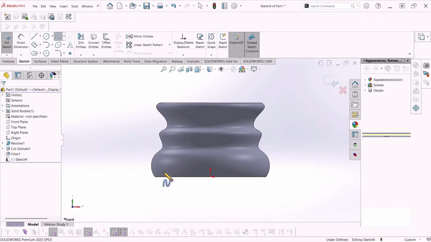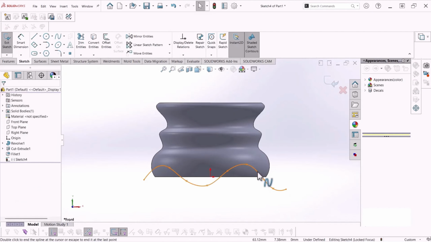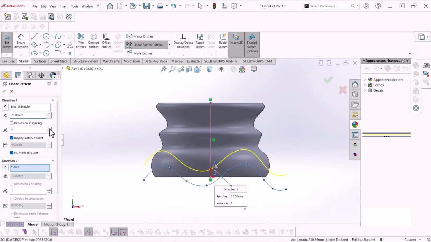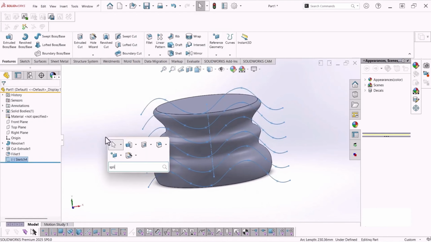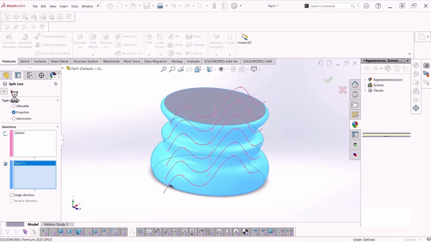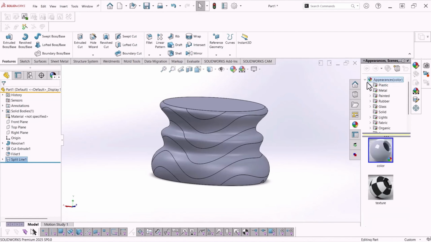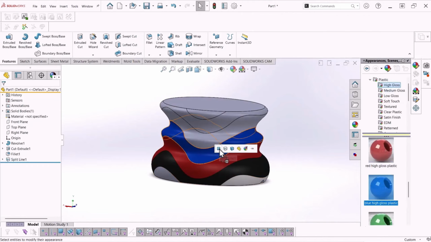The way that I went about it was drawing another spline, just sticking with that artistic kind of undefined approach. Then I used a linear pattern to repeat that spline up through the height of the plant pot. That spline exists on a 2D plane, but you can use the split line command in SolidWorks to project the sketch onto the surface of the pot, and that divides it up into separate faces. So from there, I could color each face independently.